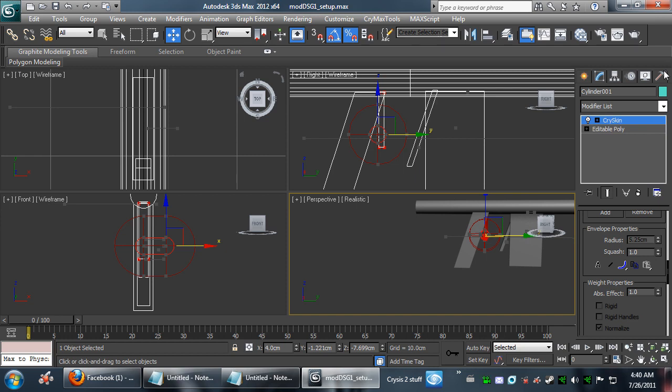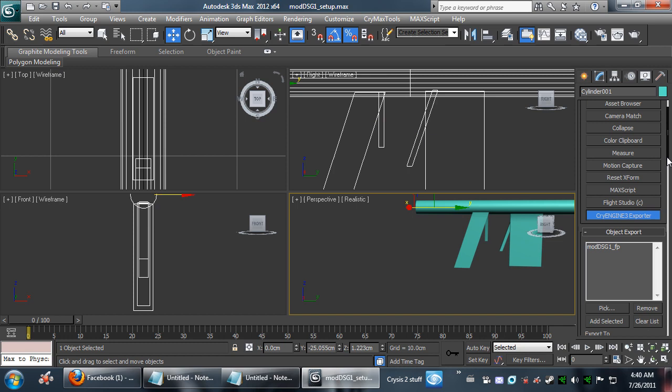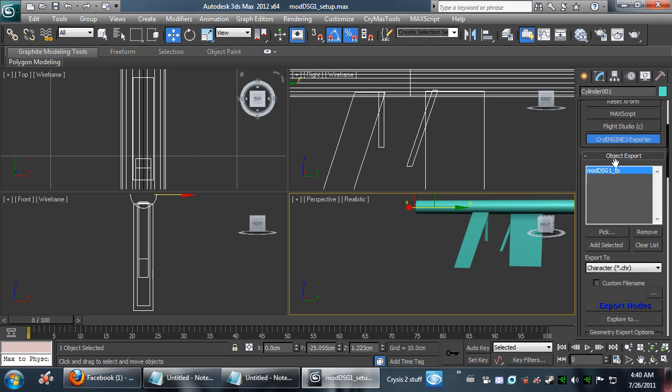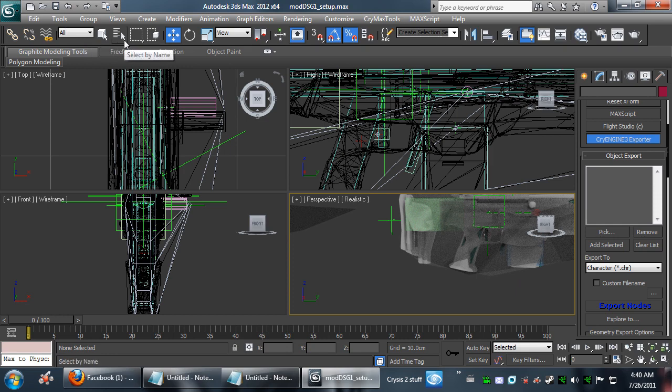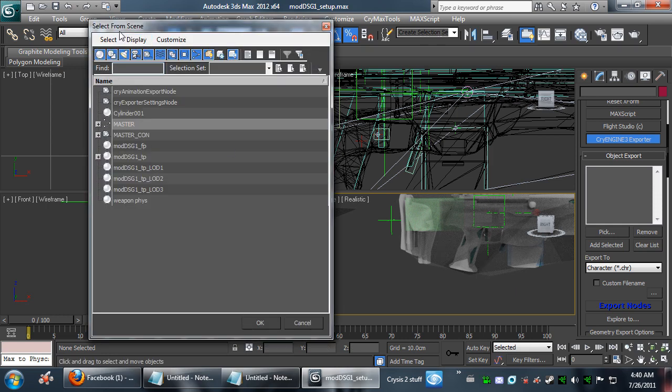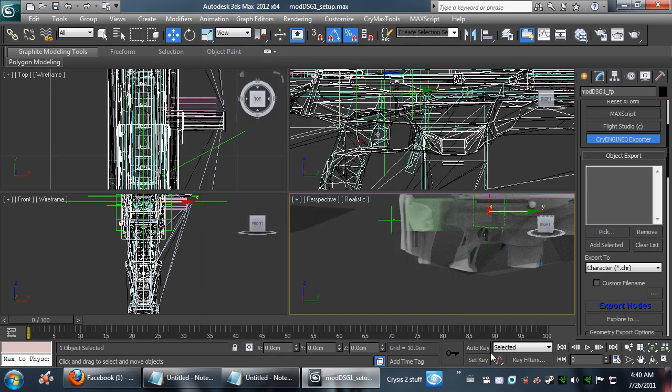Okay, now go ahead and go back over here to the utilities and CryEngine 3 exporter. Now mine's already in the list. Yours might not be in the list already. So actually, I lied. We're doing this wrong. You can go ahead and leave that open, but go ahead and unhide all. Now do the select by name tool again, and select the mod DSU1FP. Select OK. Go ahead and copy the name, and then go ahead and delete.